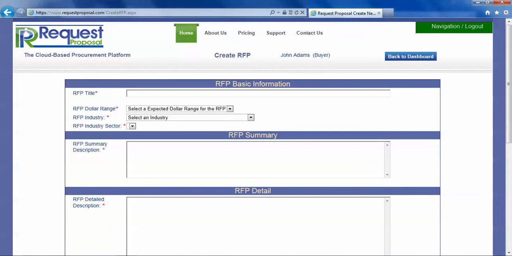Now the RFP, or Request for Proposal, needs to have a title. So we can call it whatever we want, but it should be something that suppliers can understand what the RFP is about in summary, as well as something that we or our team can remember, because most buyers will have a team working on the RFP and not one person. So we can call it Mine, Oil, and Gas Requirements RFP.